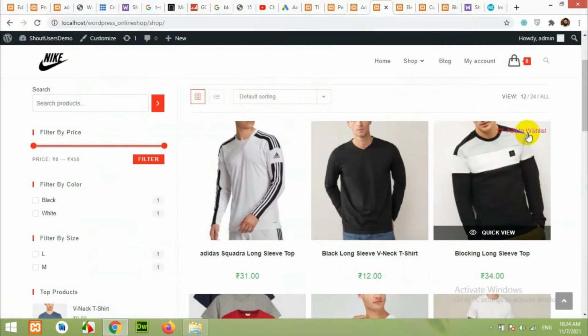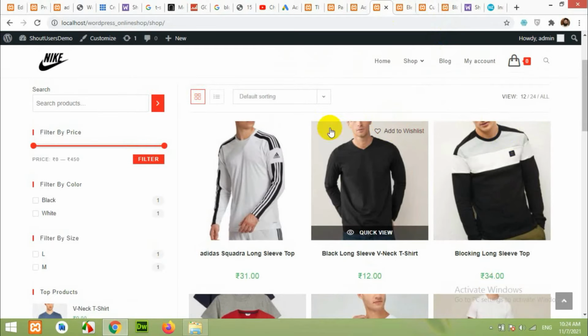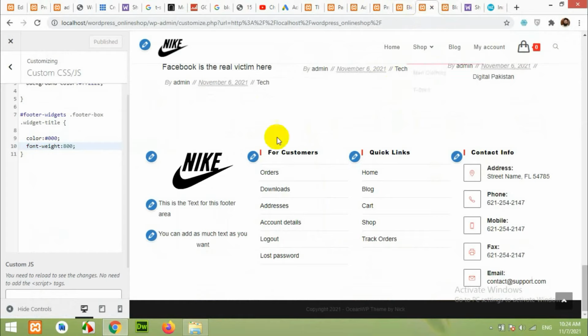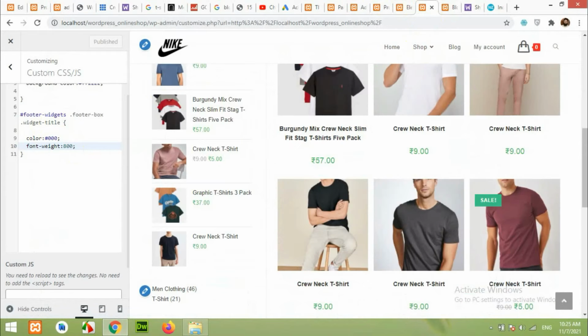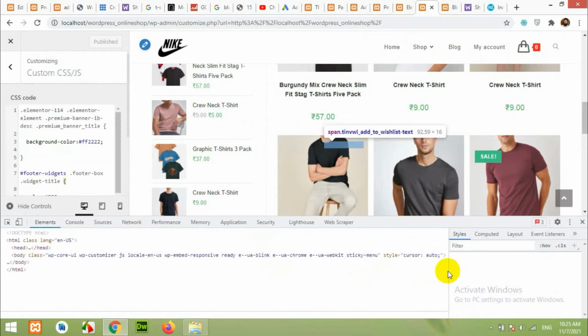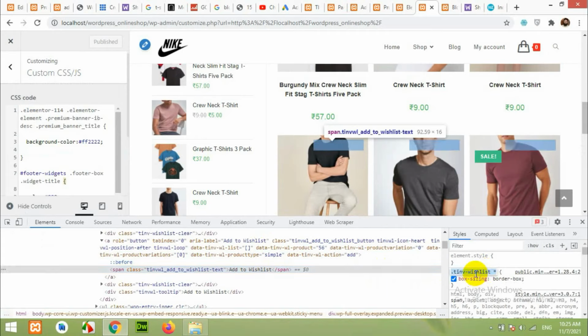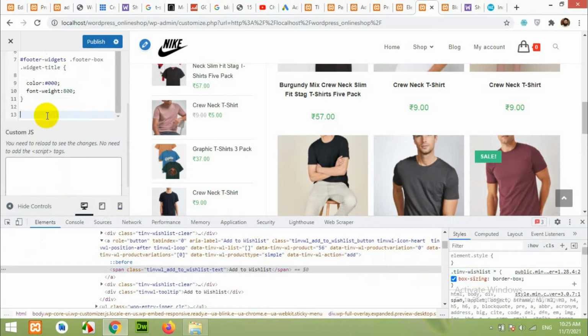Okay, add to wishlist is now present, but let's add this style, the red background and white text, so it doesn't look that bad. Okay, in the customizer, custom CSS, open shop page, so you can see the wishlist button. Now copy the CSS selector for this. Right click on add to wish list and copy this, paste it here, remove this star and change it to a.